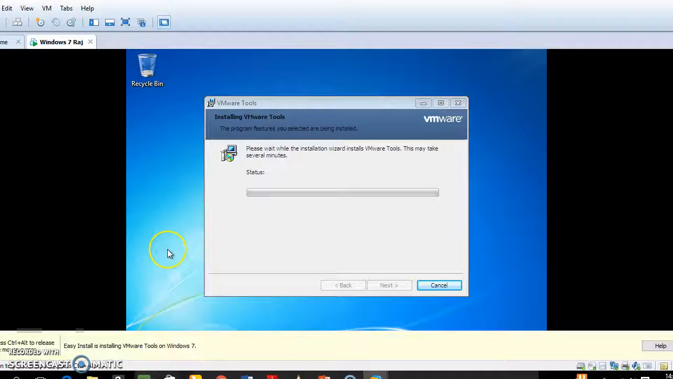We would like to end this tutorial here. If you can do this, then you have another operating system installed on a virtual machine.